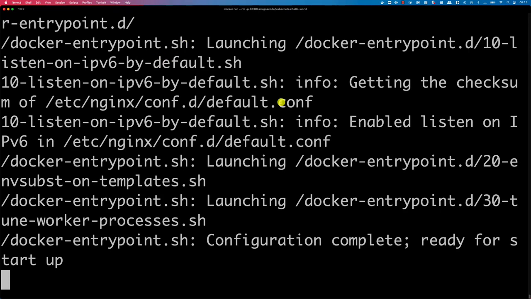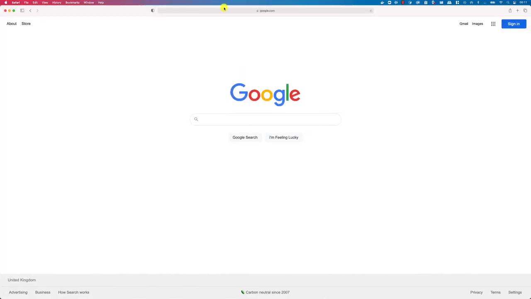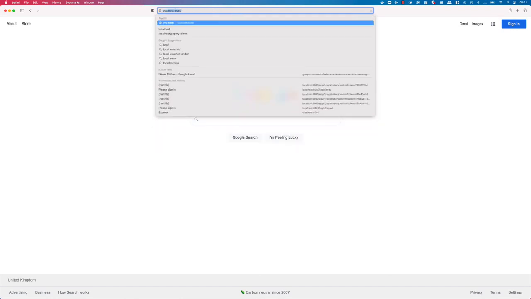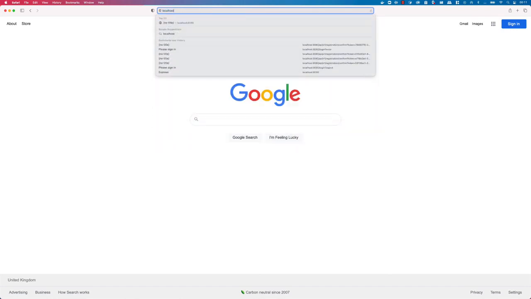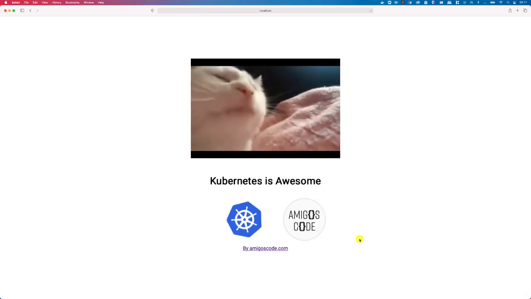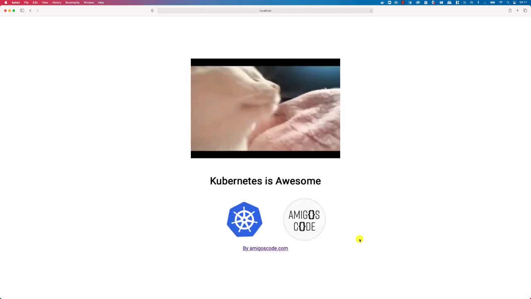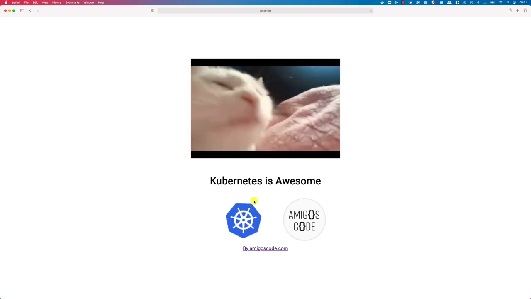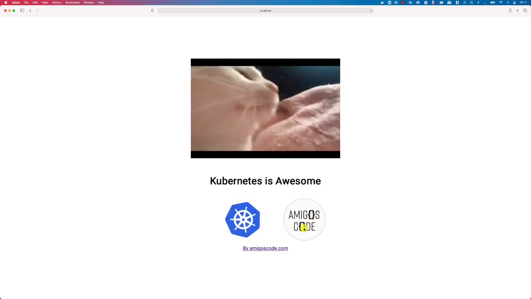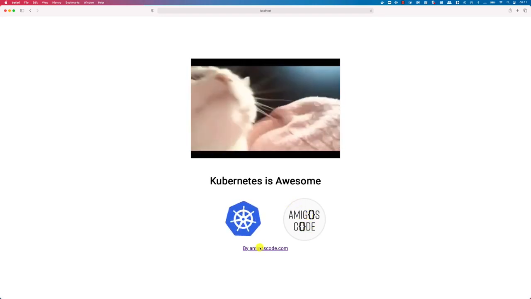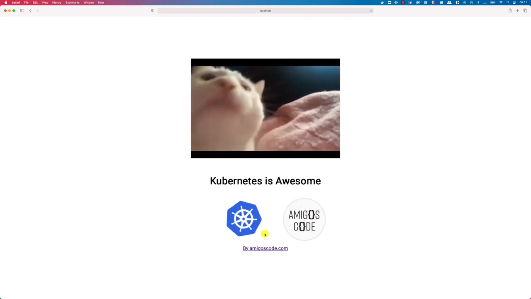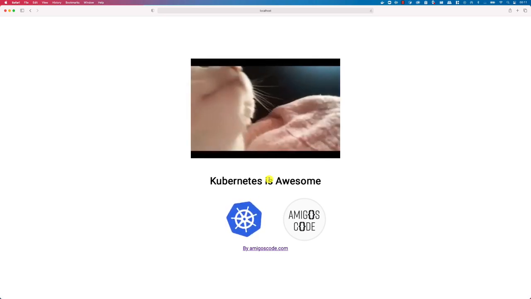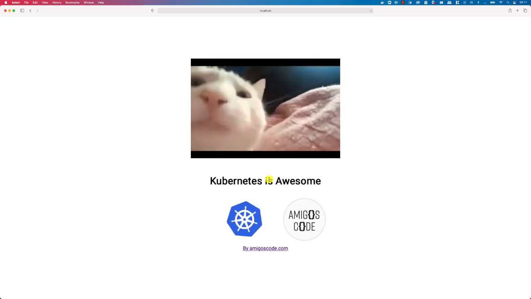And there we go. Now, if you open up any web browser, and right here I've got Safari, I'm just going to type localhost. And check this out. So we have this application right here. And you can see that Kubernetes is awesome. We have the logo, which is spinning, and then we have the Amigos Code logo, and we also have a link in here. But currently, we are running this through Docker, right? So what we're going to do is use Kubernetes.